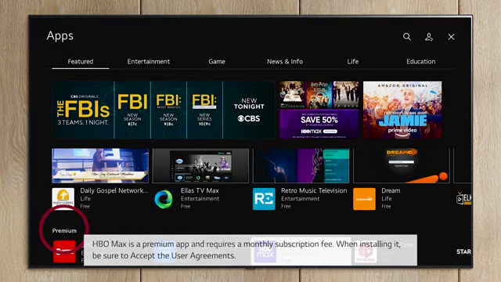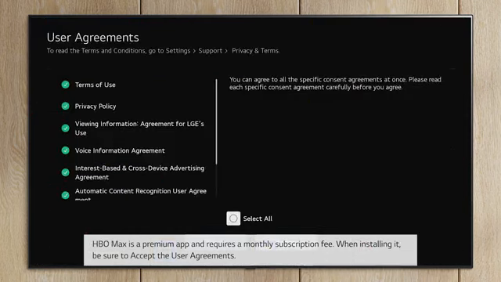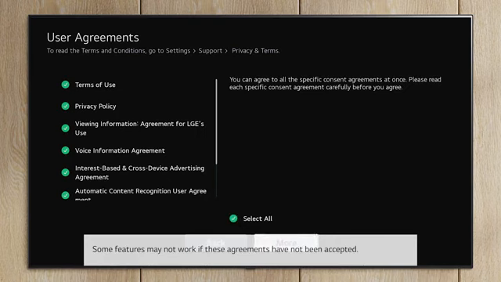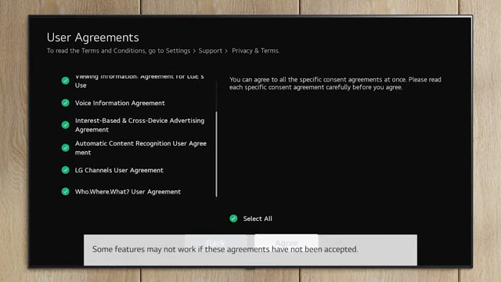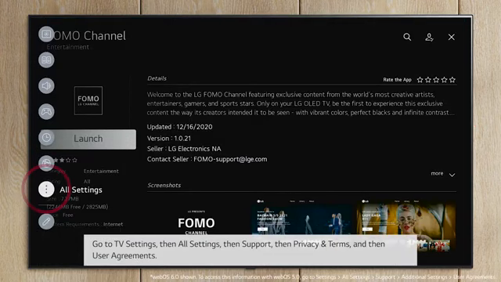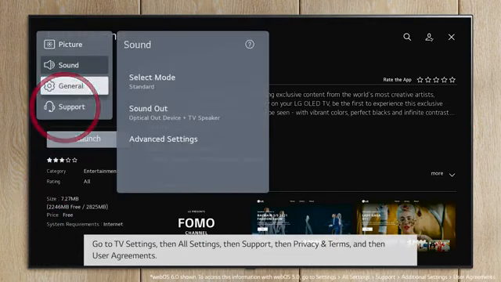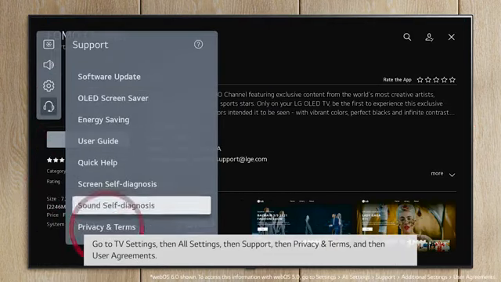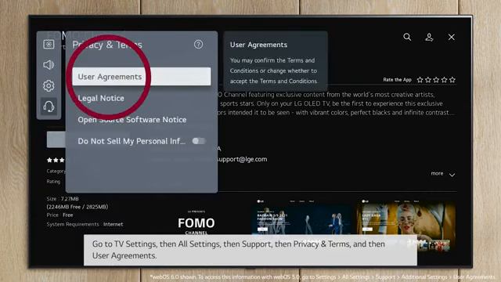HBO Max is a premium app and requires a monthly subscription fee. When installing it, be sure to accept the user agreements. Some features may not work if these agreements have not been accepted. Go to TV Settings, then All Settings, then Support, then Privacy and Terms, and then User Agreements.